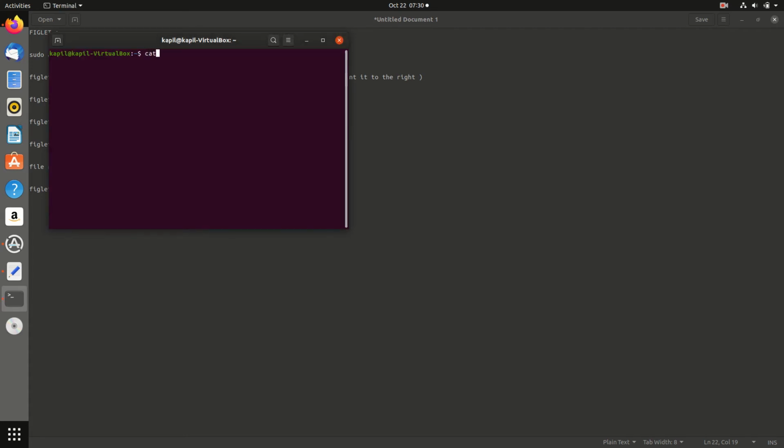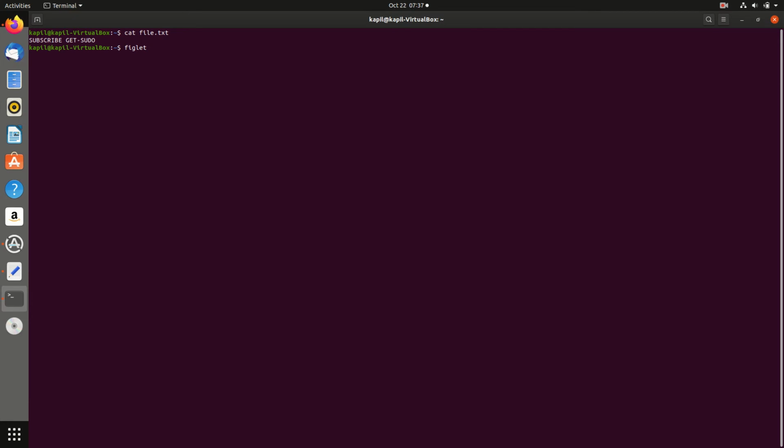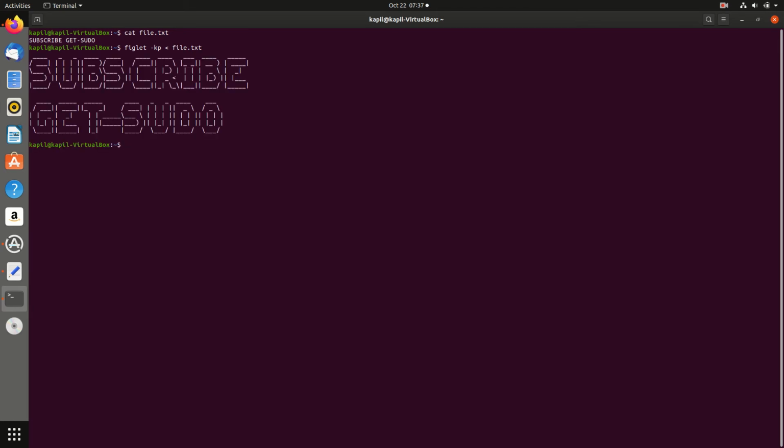To show the content of the file using Figlet, we're going to write figlet, left arrow, and the name of the file we have. In this case, file.txt. So as you can see here, now we have the content of the file displayed in our terminal.